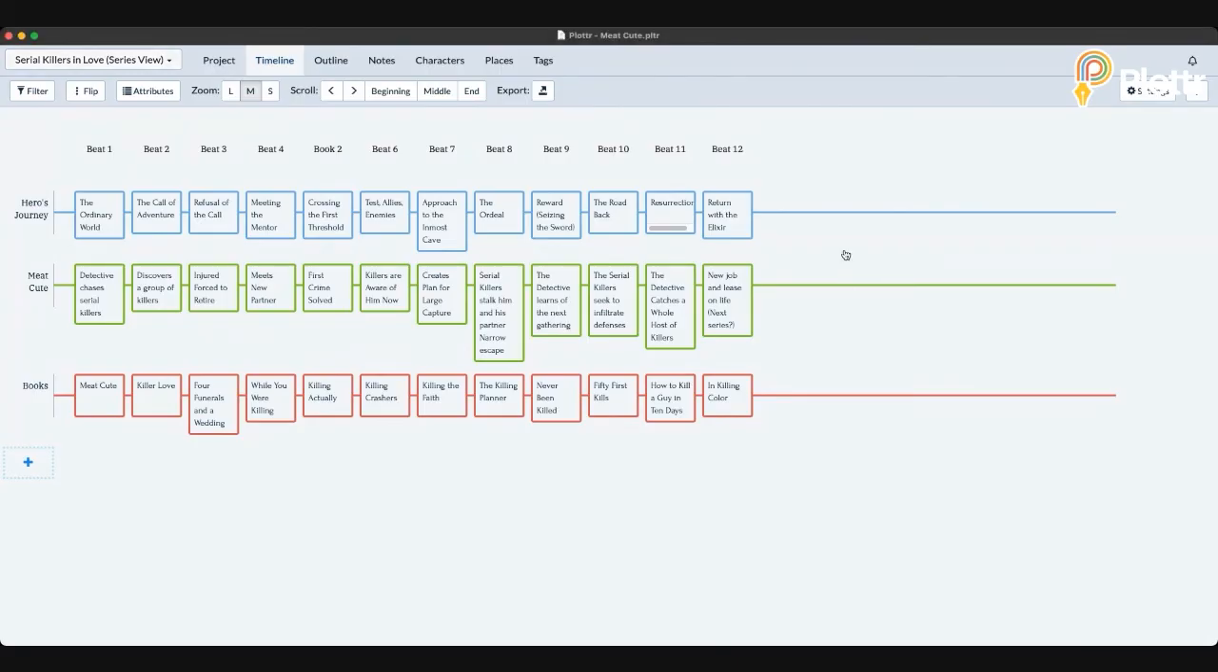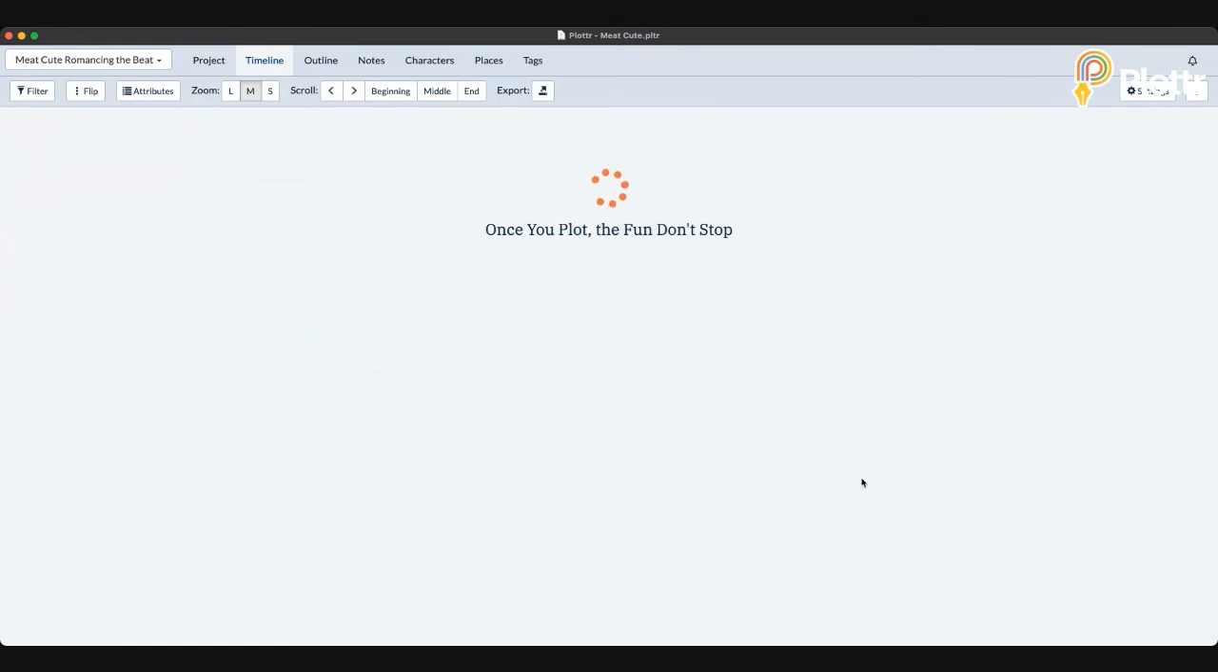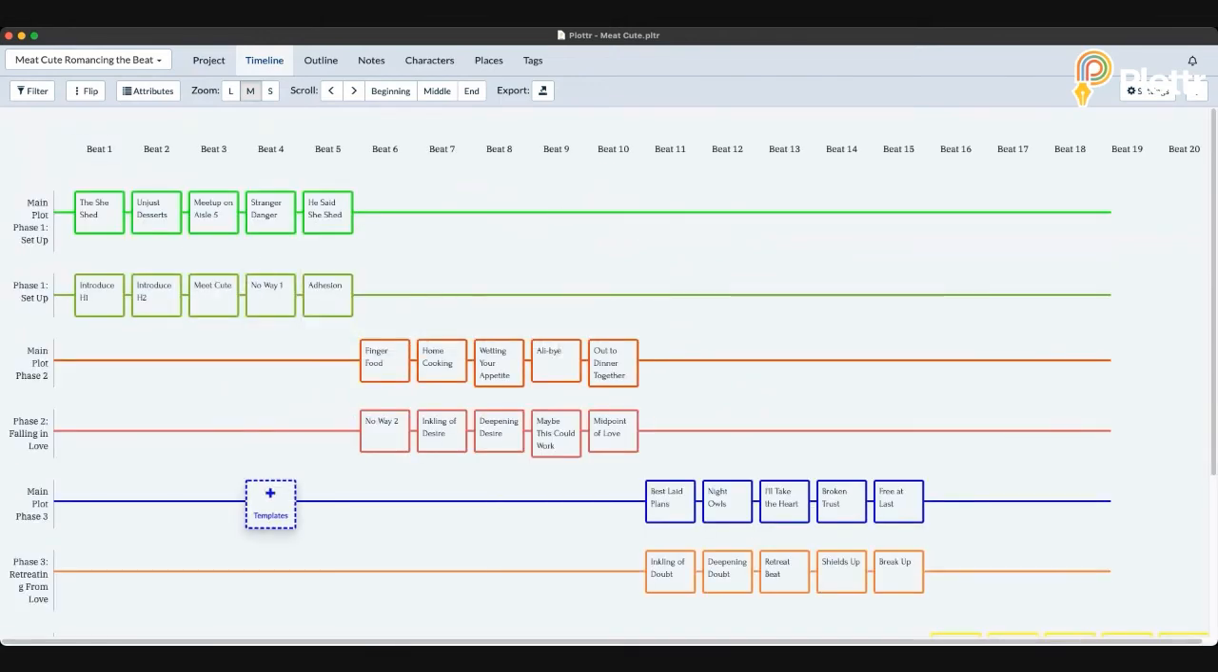Then when I get down to the nitty gritty and these particular things, I've showed these before in webinars and stuff like that, but I've got a romancing the beat kind of a plot set up for each of the stories in the book.